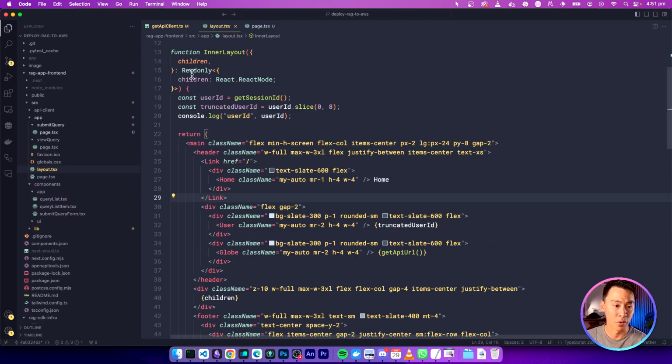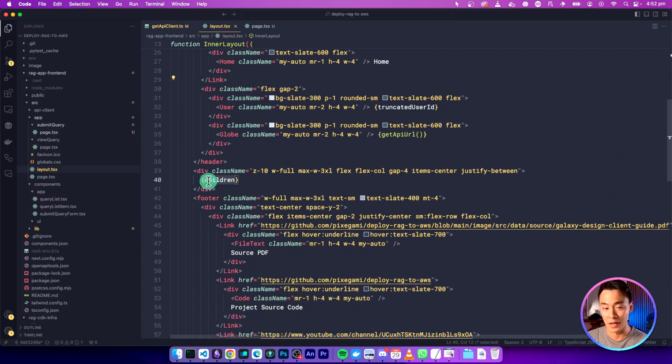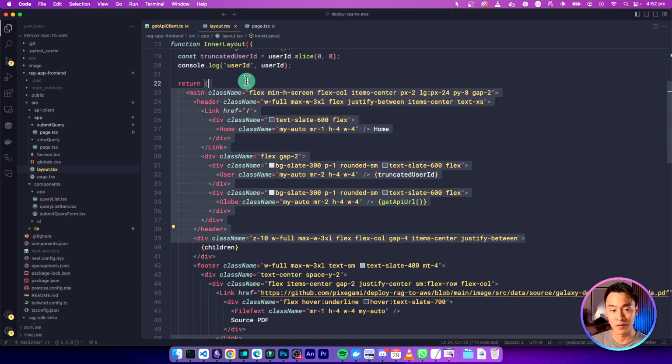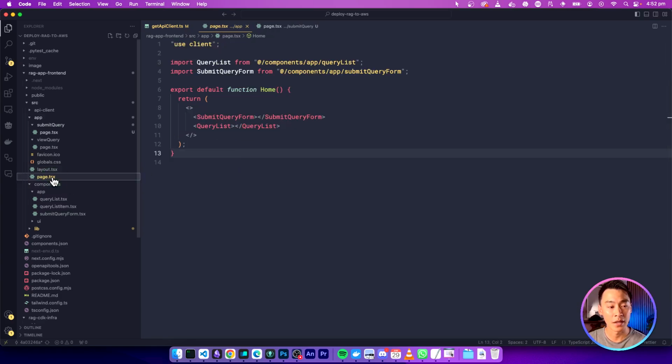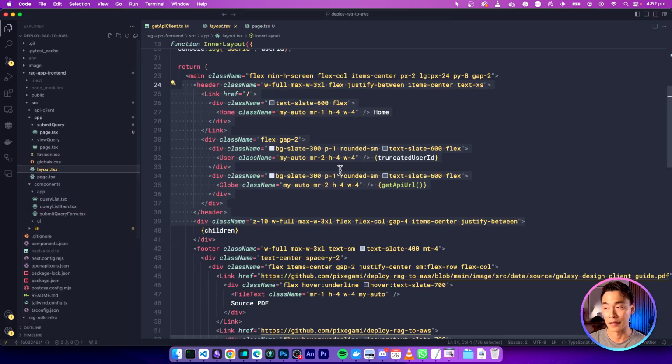The layout component will pretty much wrap every single page that we've built. So our actual page content, whether it's our home page or any of the other query pages, will appear here. And the rest of this layout will appear pretty much on top of every page. And then if you go to the main index page, so the home page of this app, you can see that I've pretty much just deleted the entire content, and I've just put this query form component that we have and the query list component that we have here. And this entire thing, again, is going to be wrapped in that layout component that I've shown you here.